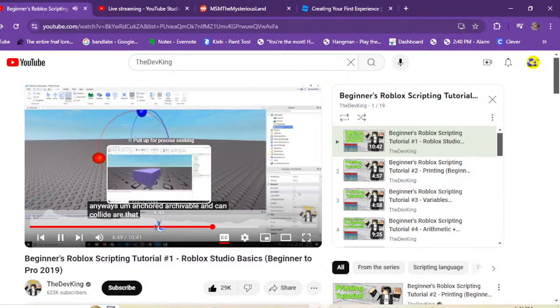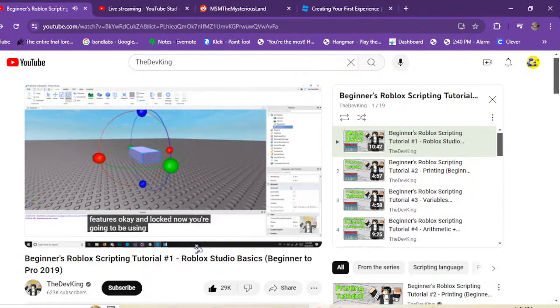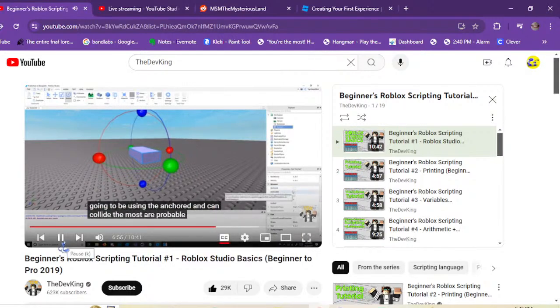anchored, archivable, and can collide are all these kind of features, okay, and locked. Now, you're going to be using the anchored and can collide the most. Archivable, just leave that checked. Don't even worry about that. This will be the most important. Can collide and anchored.